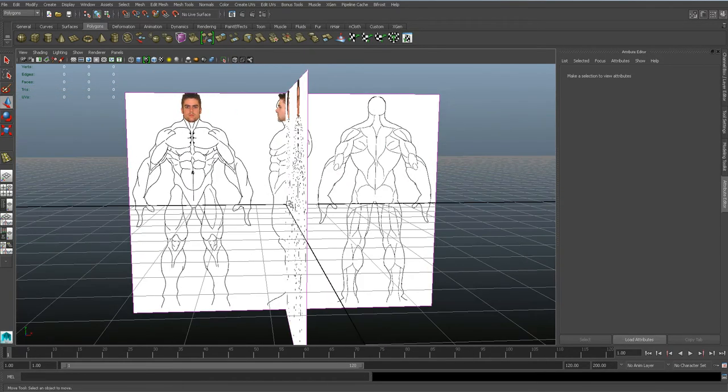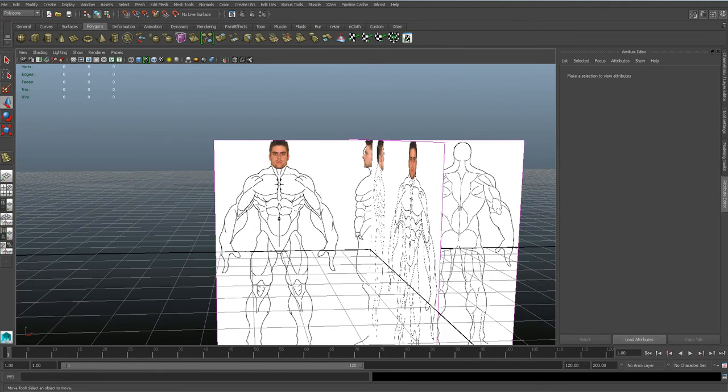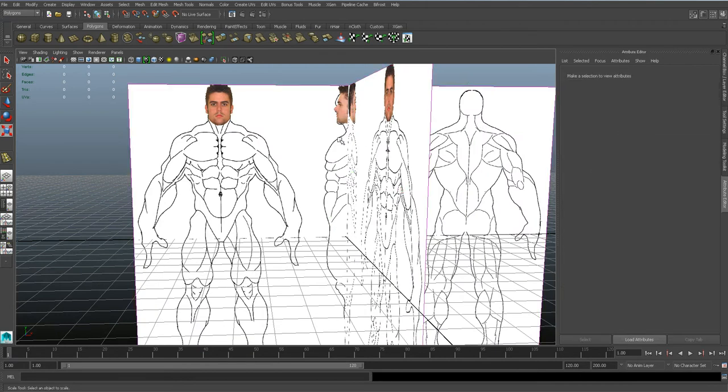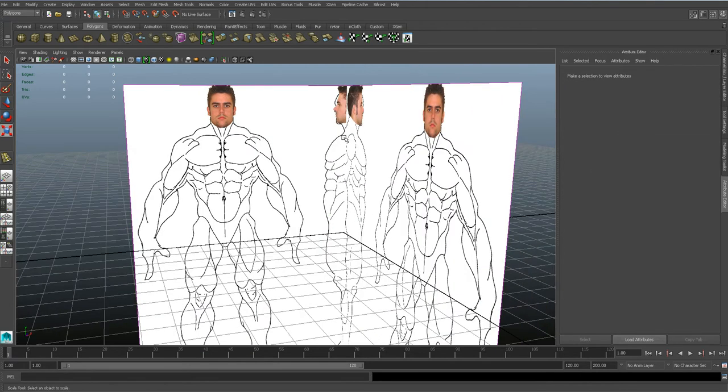Okay, so how do you start? There are a couple of ways of modeling. I'm just gonna make it a little bit bigger though. There you go. There are a couple of methods. One of them is called box modeling, where you just have a box and you start extruding outwards and add more and more edge loops to get the shape in there.